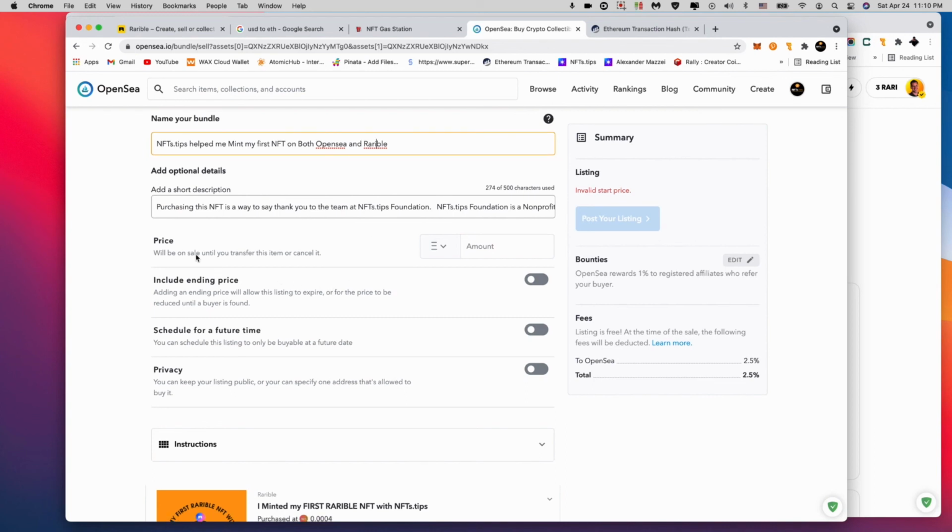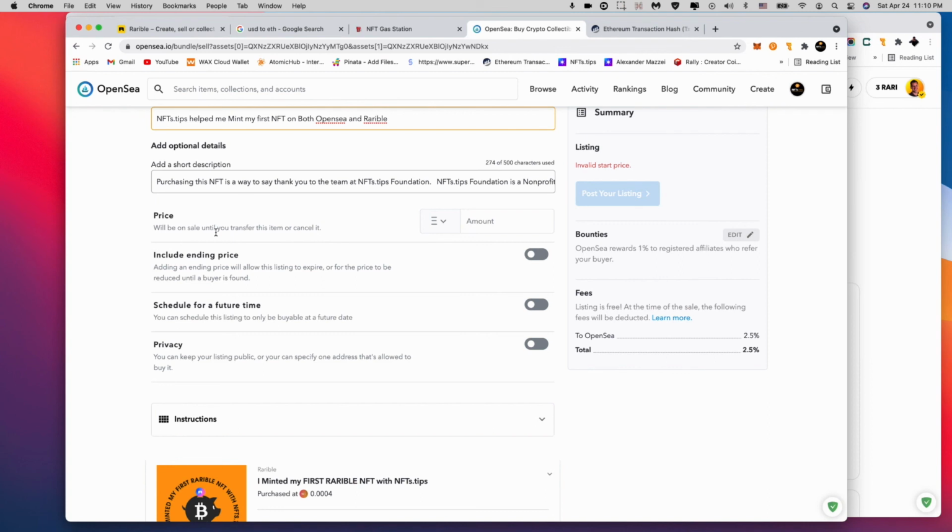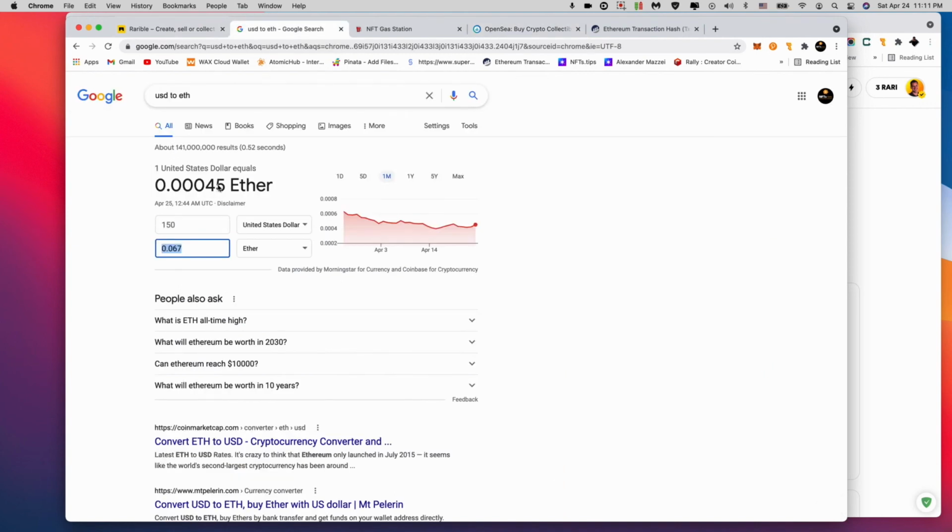Okay, ending price. What is this? So, okay, now I'm confused even more. Add an ending price that will allow your listing to expire for a price to reduce until a buyer is found. What? So I think that is the price that you're saying that you would be satisfied with. Alright, let's just double check this. Oh, you were right. 0.067. You must be a numbers guy. Yeah, I am.